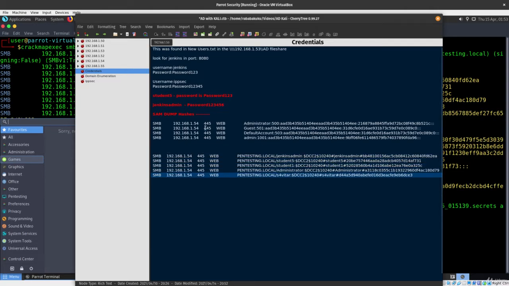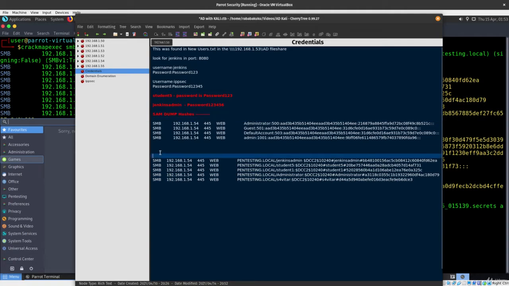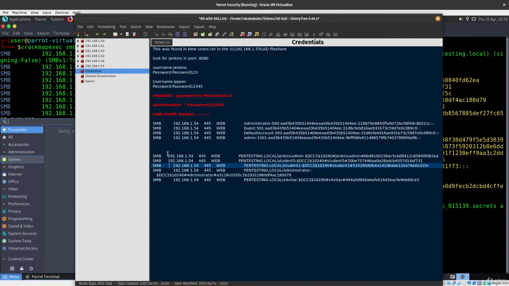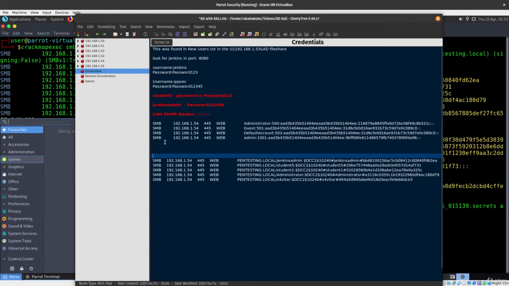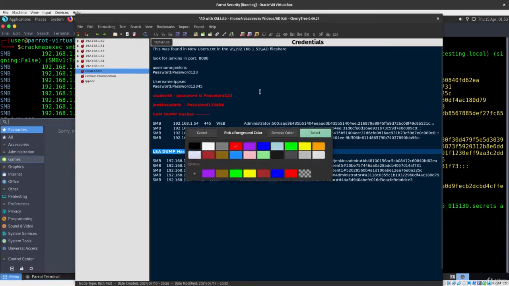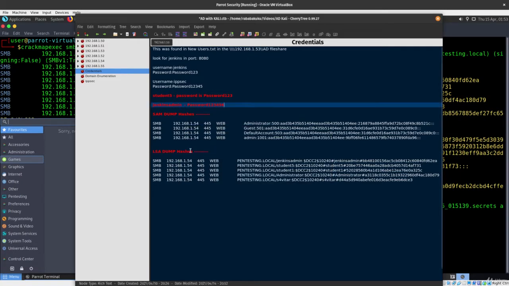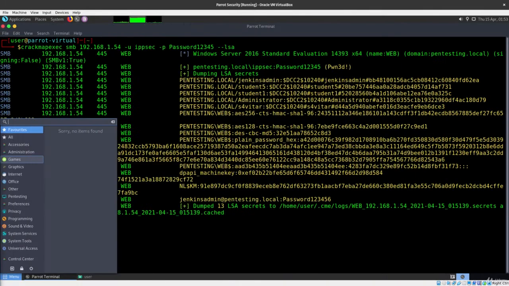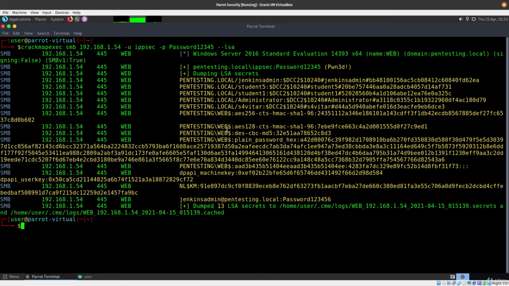Okay, awesome. And we can just copy this and paste it in here. Control C, Control V. Also, LSA dump. So like that. Okay, so LSA dump hashes, cool beans. So we have that. So what can we do with this?